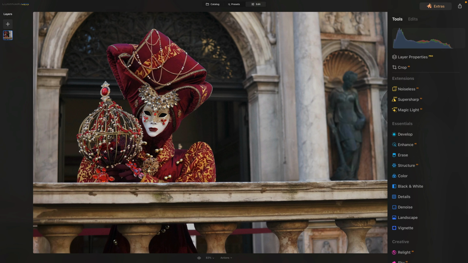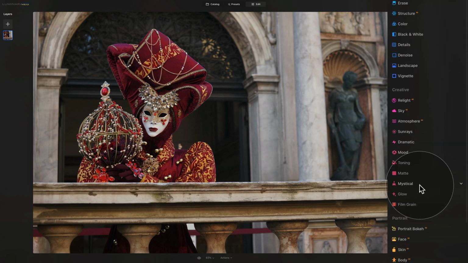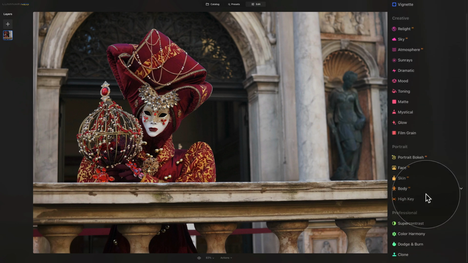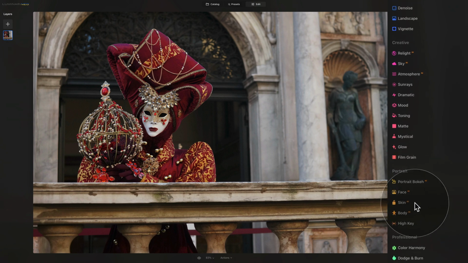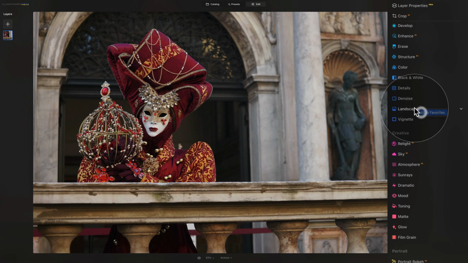For example, me, of course, I always use the Develop tool. I use the Enhance AI. I also use the Details, Mystical tool, and I also use the Super Contrast tool all the time. So what I can do, I can just right click on the tool in our main toolbar and click on Add to Favorites. I can do the same with my Mystical tool, Landscape tool, Details tool, and then Develop tool.